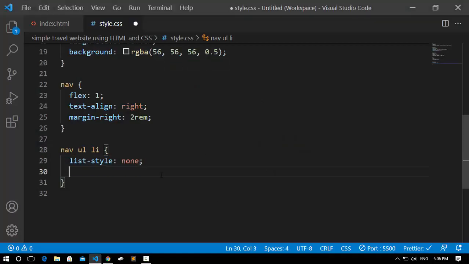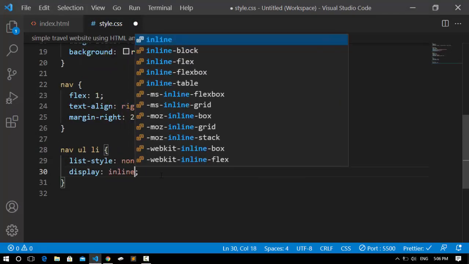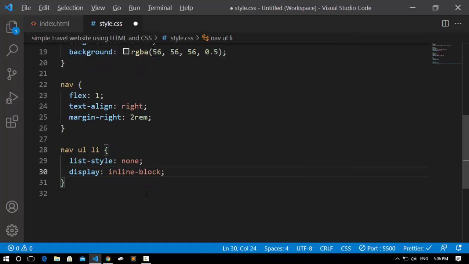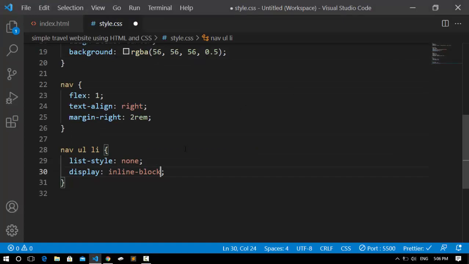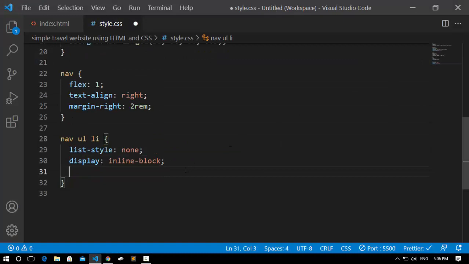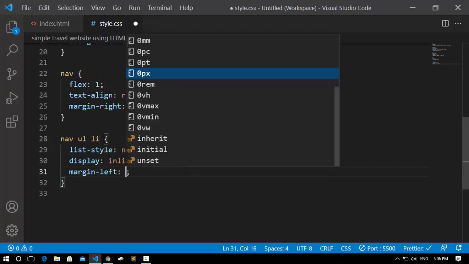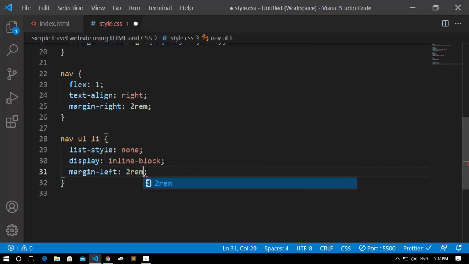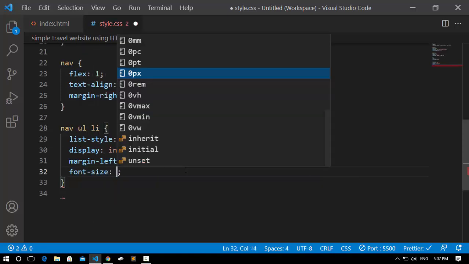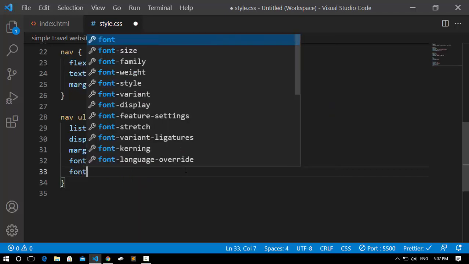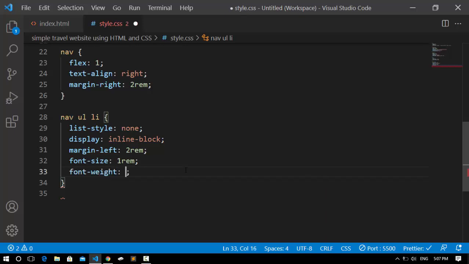And after this, I'm gonna give it a display of inline-block, because we want it inline, and now it's going to put it in a horizontal mode. Yeah, here we have it. And after this, we're gonna give it a margin-left of 2rem. We're gonna give it a font-size of 1rem, and font-weight of bold.